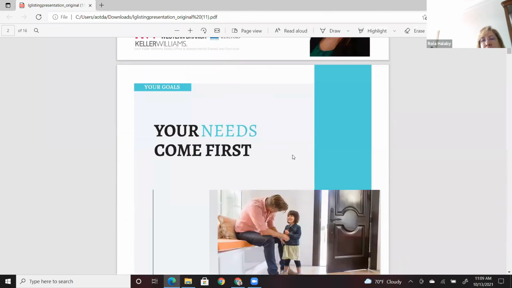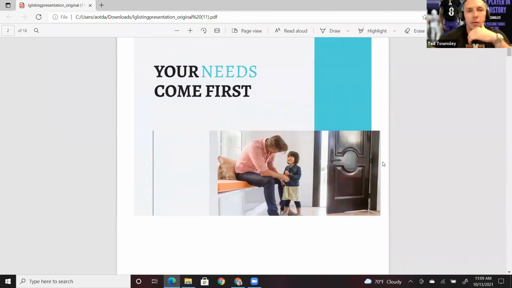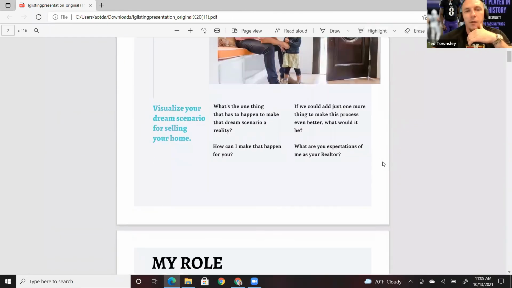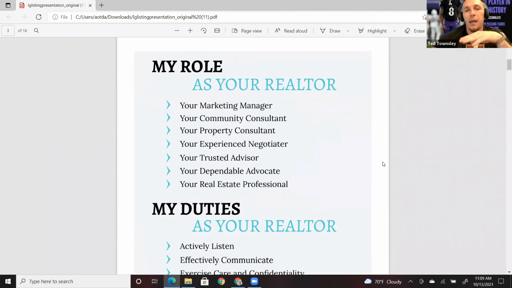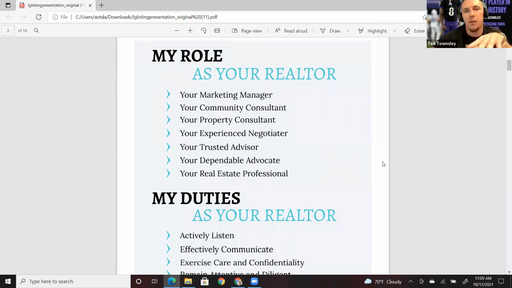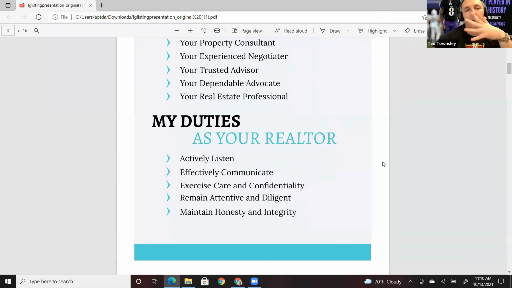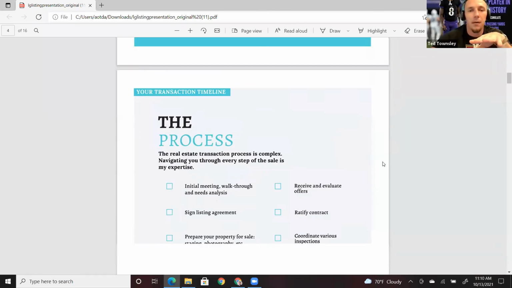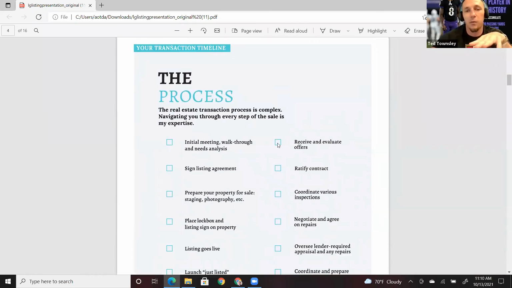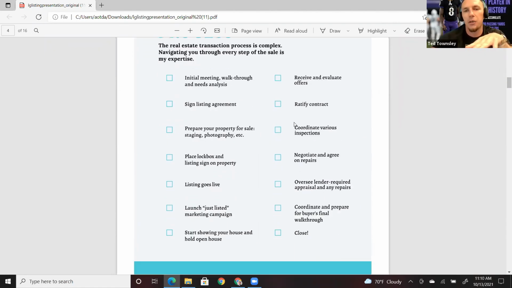All right, so this is the second page to hers, right? Your needs come first, visualizing your dream scenario, her role as a realtor. And notice all these colors match. I know these aren't the colors on the original template. She likes them. Her business cards have this color. I guess it's easy on the eyes. Whatever, she likes it, so I'm cool with it. But she's completely changed this. This was all red. I want to say this whole page was all red. She just went in and changed the color of the boxes.